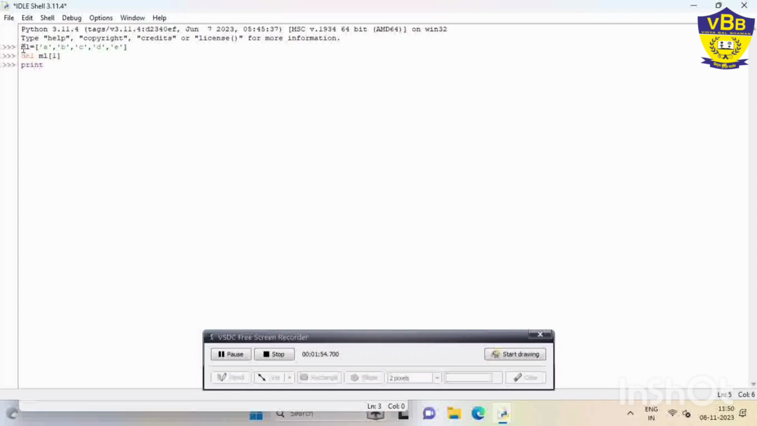If you want to see the list again, you need to use the print function. The print function will print the list elements, right? You can see here B is not there, only 4 elements are there: A, C, D, E.